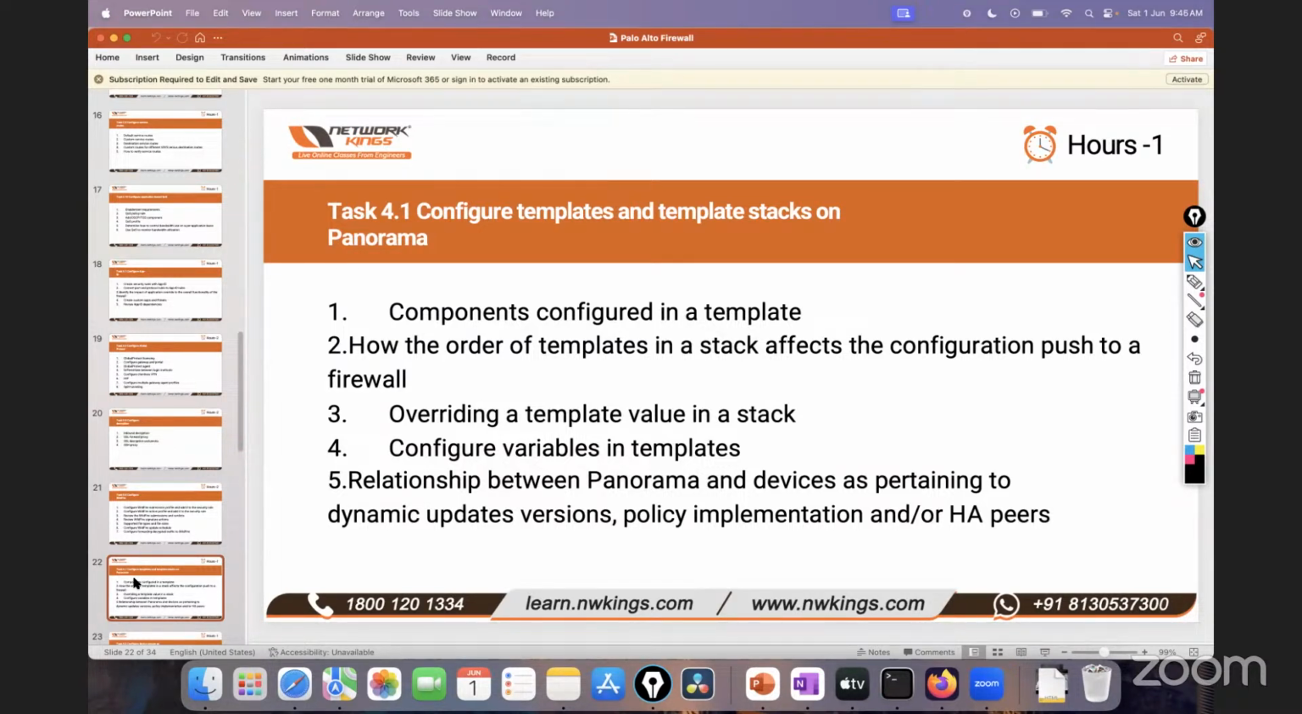So now, these are the firewall topics, guys, and then we'll move on to Panorama. What is Panorama? Panorama is basically for managing the firewalls. Let's say you have multiple firewalls in multiple locations. Let's say in India, you have 8 locations, and in each location you have two firewalls.